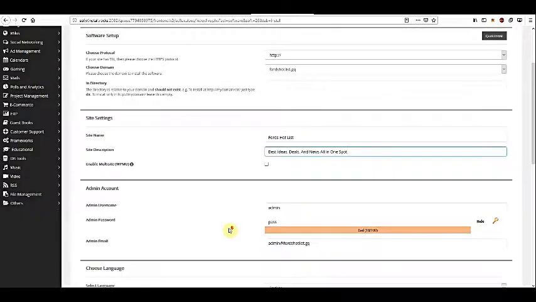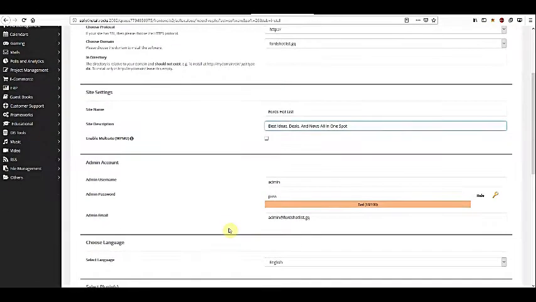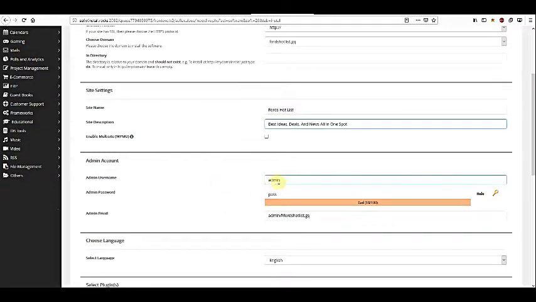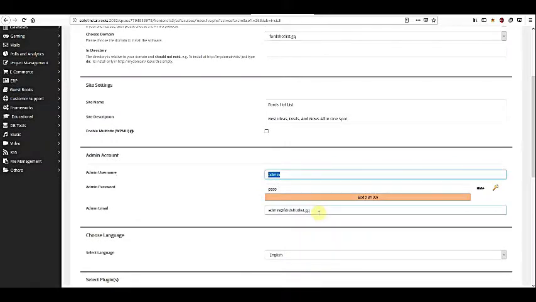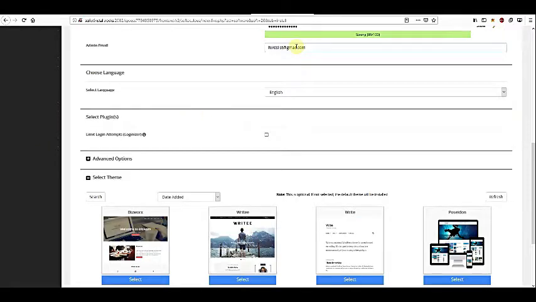Let's finish this description. It's kind of hard to multitask. Now you want to create your username and password, something that you can remember. And you definitely need to change this email right here to the email that you are using to access this site. You can always change this information in the dashboard later.